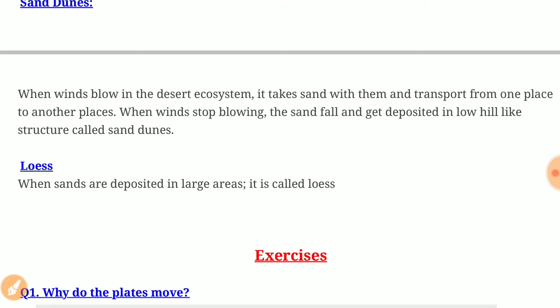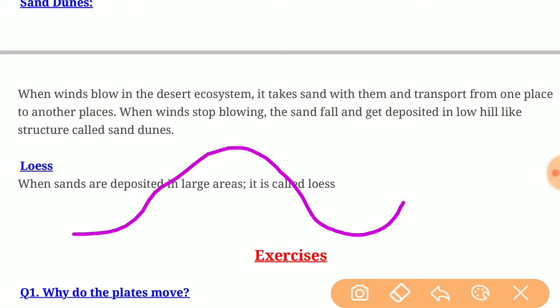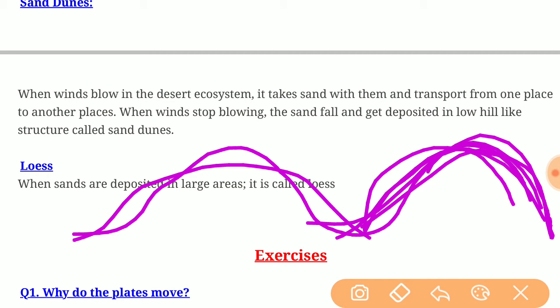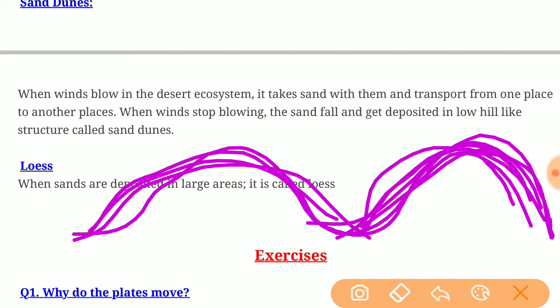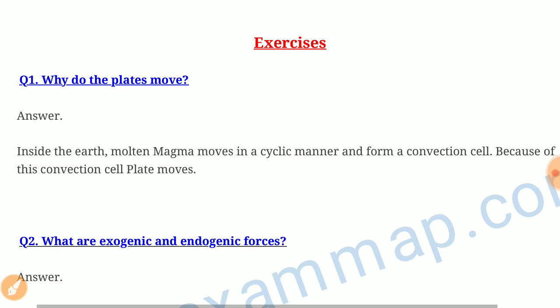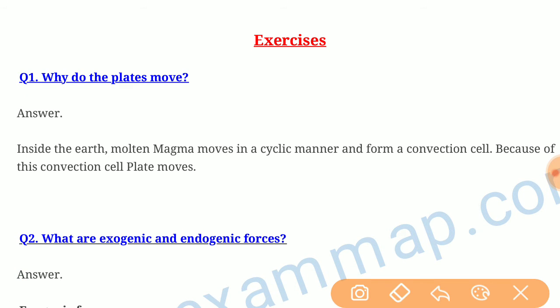Sand dunes: when the winds blow in the desert ecosystem, they take sand with them and transport it from one place to another place. When the wind stops, the sand falls and gets deposited in a low hill, and this structure is known as sand dunes. Loess is deposited over larger areas. You can also check the exercise of chapter 3 of class 7.